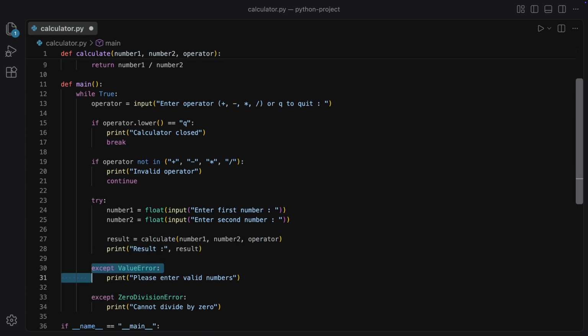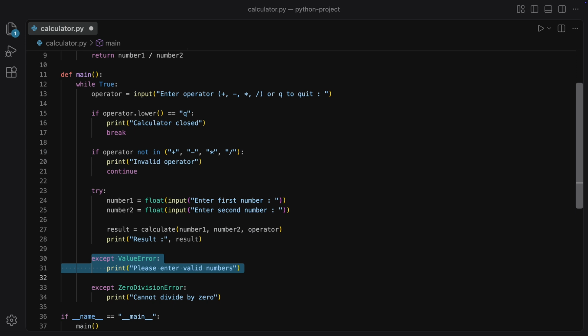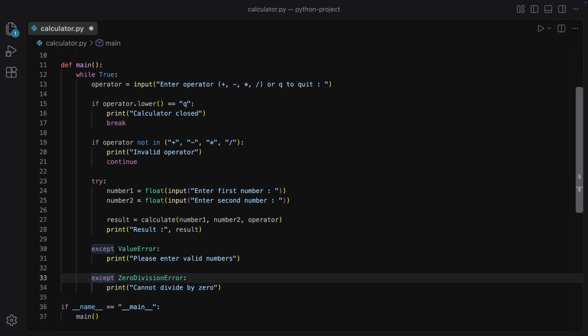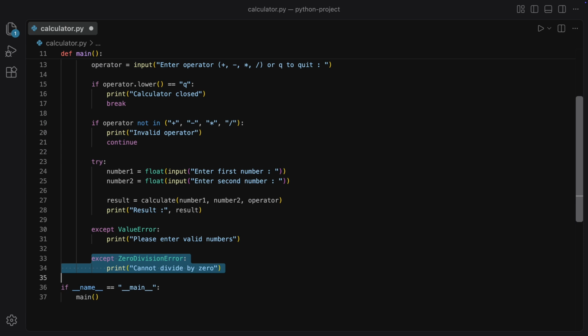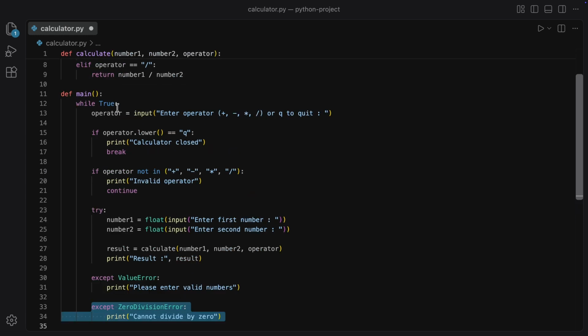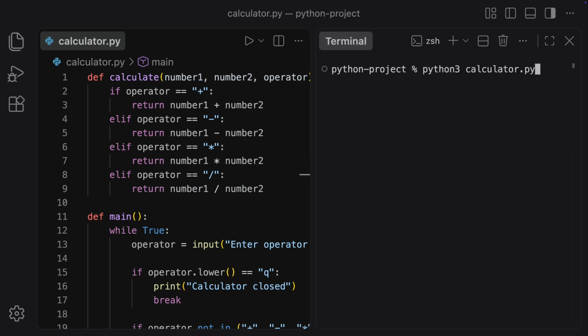If the user enters something that cannot be converted into a number, ValueError is handled. If the calculation tries to divide by 0, ZeroDivisionError is handled. After the calculation or after handling an error, the loop starts again. So the calculator keeps running until the user chooses to quit. Now let's test the complete calculator from beginning to end.